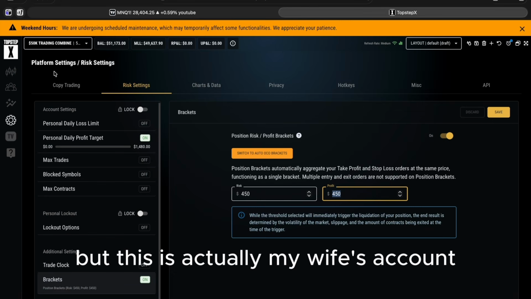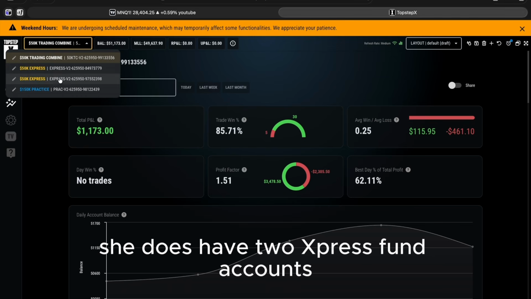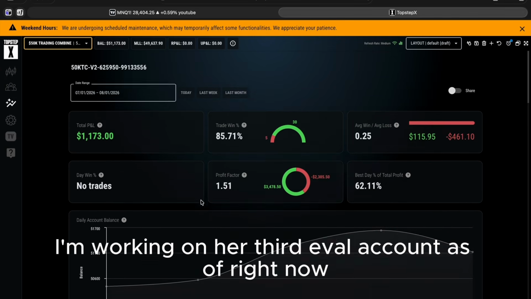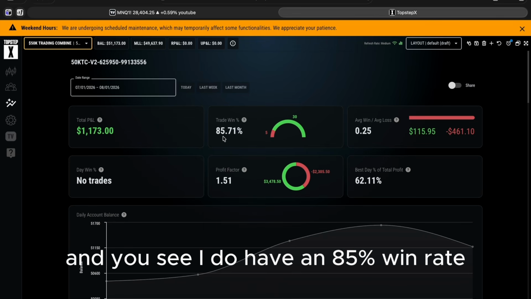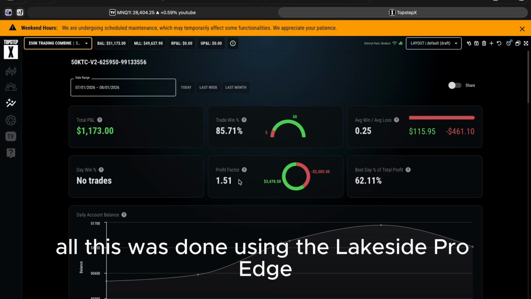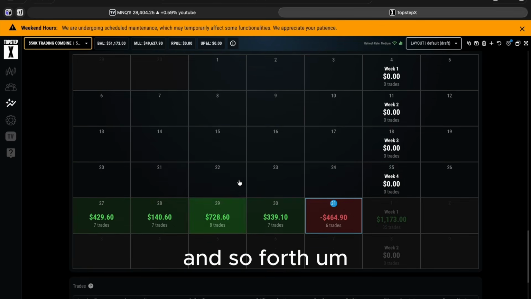But this is actually my wife's account. I've just been testing it on an eval. She does have 2 Express Fund accounts. I'm working on her 3rd eval account as of right now. And you see I do have an 85% win rate with 30 winning trades and 5 stop losses. All this was done using the legacy ProEdge and so forth.